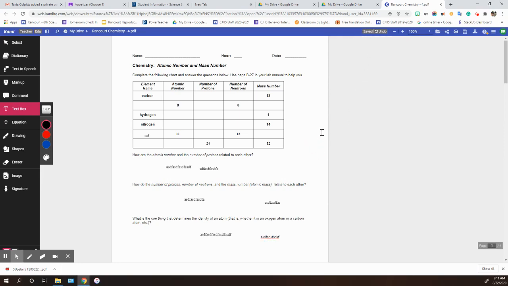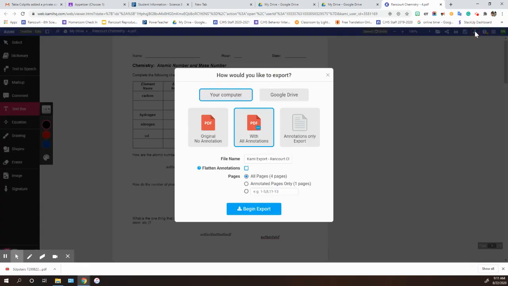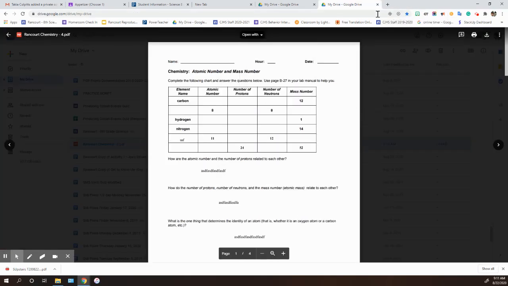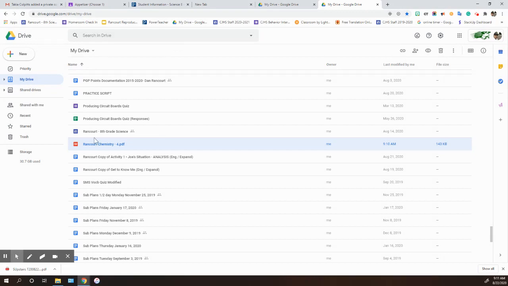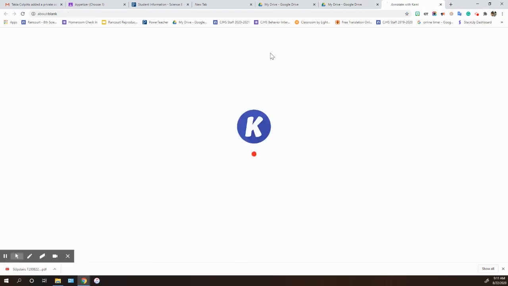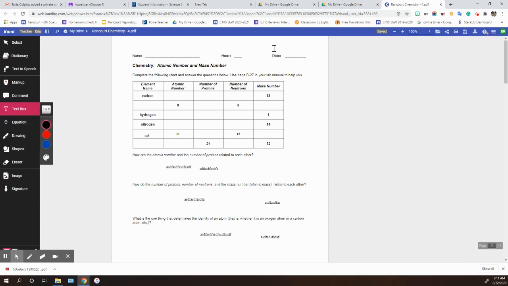Okay. And once you already save it once with all annotations, it's going to keep doing that. Okay. So if I go back into here, close this out, it should have all of my new typings on it. It does right here. It's all set for you.